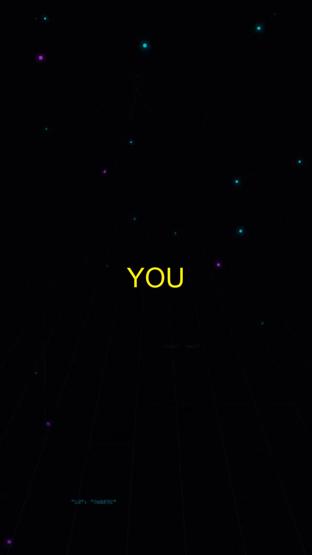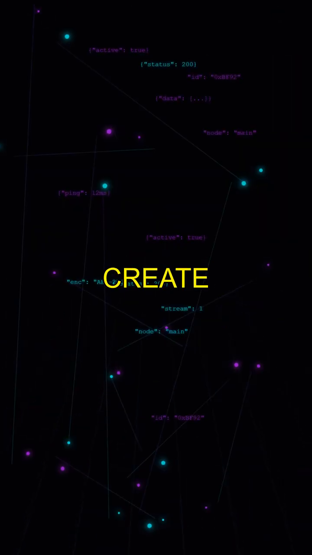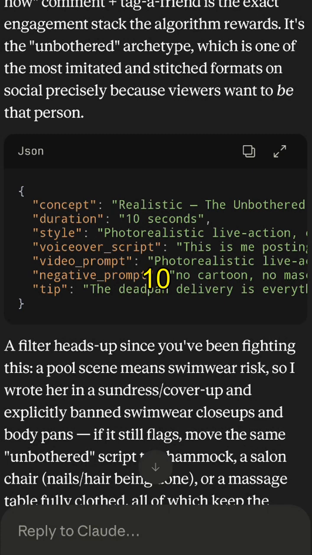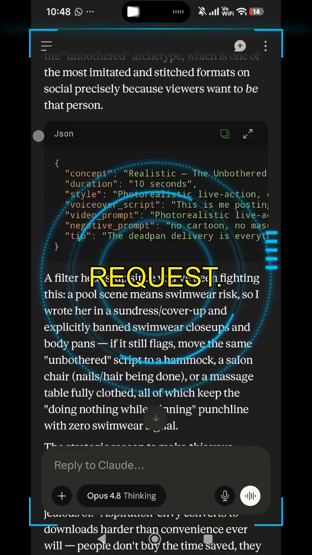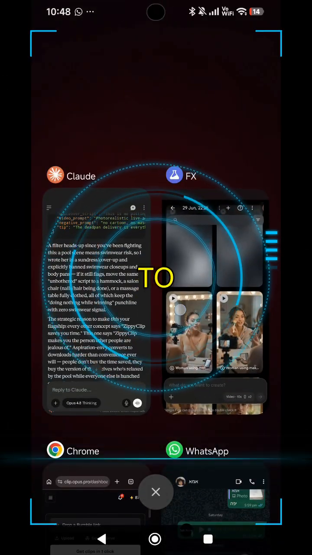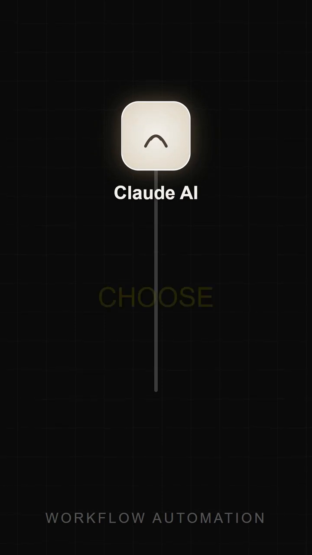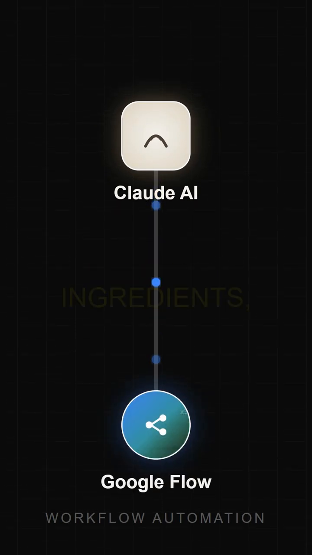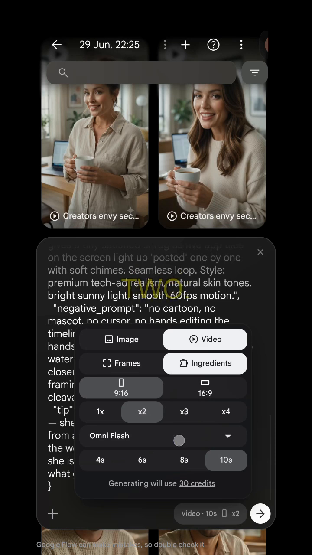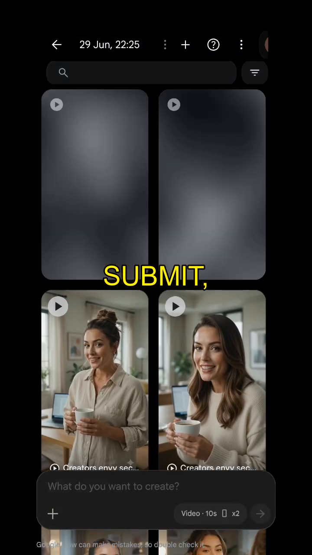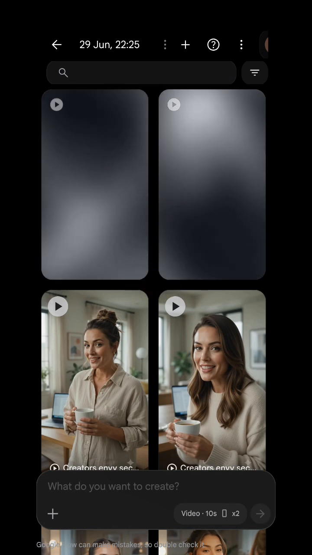Some amazing UGC videos for your business. So basically you give Claude Code an instruction to create JSON prompts for a 10-second video, and then he creates it based on your request. After that, you go to Google Flow, you paste it into here, make sure you choose all of these settings, video, ingredients, and this, and do 2. This is the Omni Flash model, 10 seconds. Click submit and it will create 2 UGC videos.